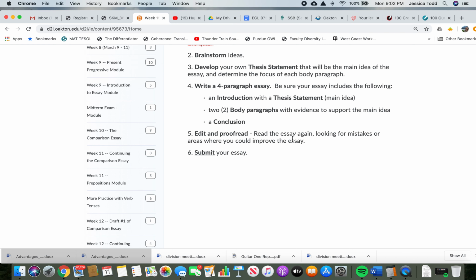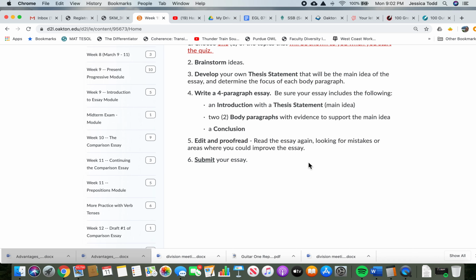This is also a step that I find many students skip, and it's really, really important because many of the things that you're looking for here are things on the rubric that I'm going to give you a grade for, right? So don't skip step number 5. And then lastly, don't forget to submit your essay, okay?